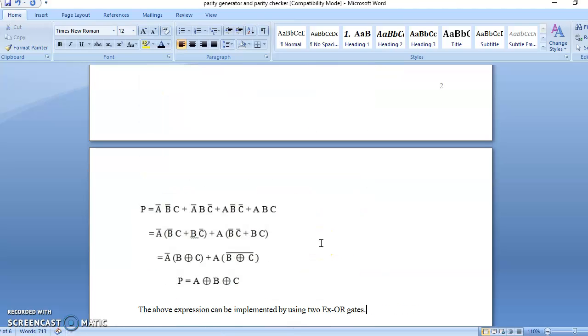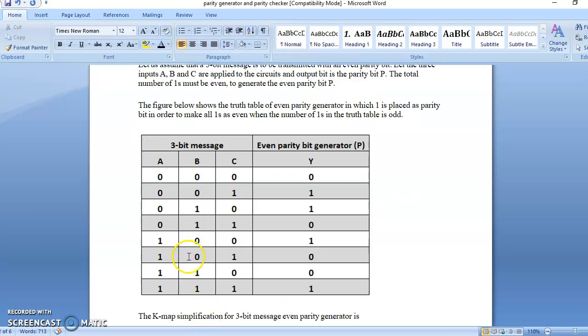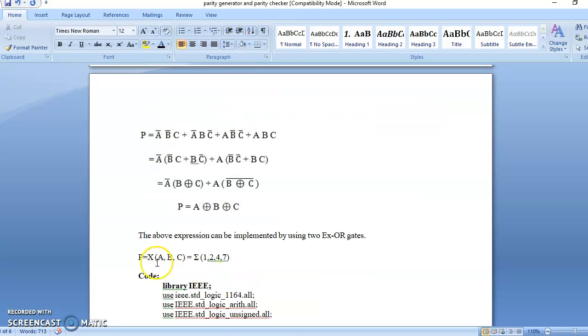If you check its minterms logic, the parity bit is equal to 1 for the combinations 1, 2, 4 and 7. That is what is written over here.